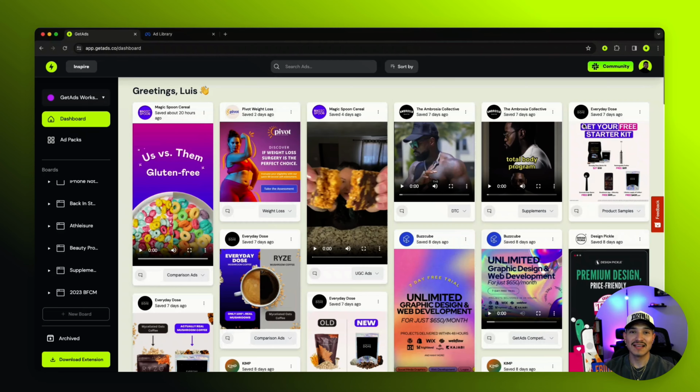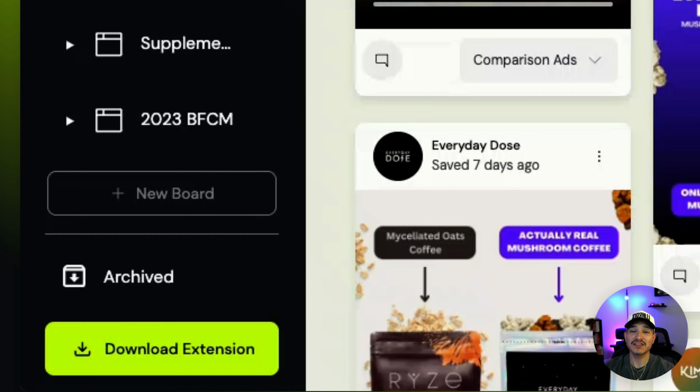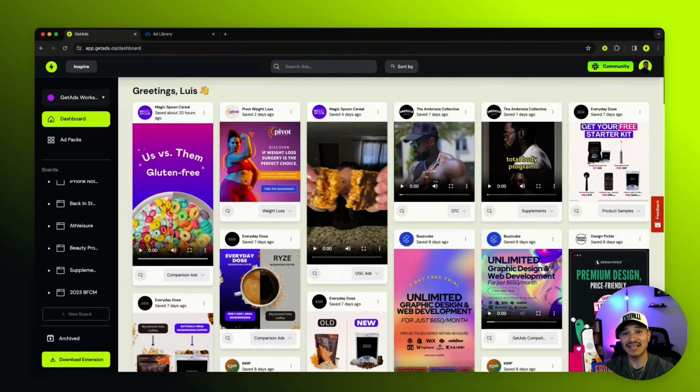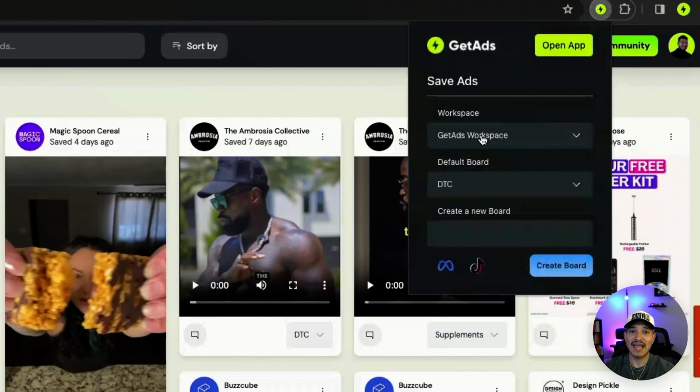Ready to revolutionize your ad creative workflow? Let's dive in. As soon as you're all signed up to GetAds, you're going to want to download the Chrome extension. The Chrome extension is what powers GetAds. It's what you're going to be using to save ads from Meta, TikTok, and in the future from other ad platforms.